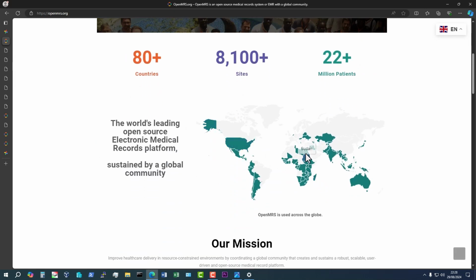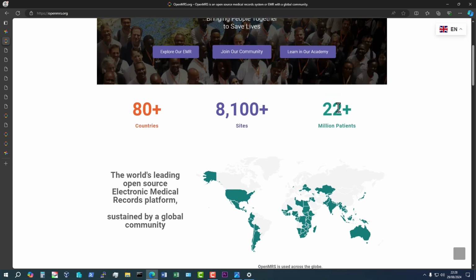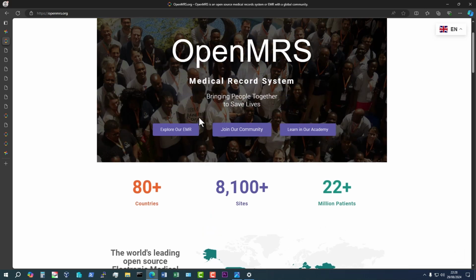It's not only low and middle income countries, typically Africa and maybe some parts of Southeast Asia, South America. You can also see it in North America, Alaska, and all these different places. Very powerful system with a lot of sites, a lot of reach, and of course a very big impact.